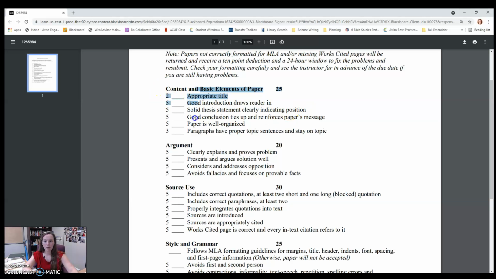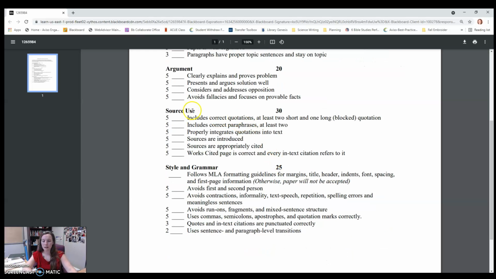So it breaks down the elements of the paper into 25 points. Your argument is worth 20 points, but you can see if you don't present a solution, that's 5 points gone. If you don't consider the opposition, 5 points gone. So you can very quickly start losing points here and there that add up if you're not meeting all the requirements. It gives you a minimum of quotations, 2 short and 1 long quotation. I'm going to be honest, you're probably going to have more than that if you're writing a well-supported essay, but that's the minimum. I also am expecting a minimum of 2 paraphrases.